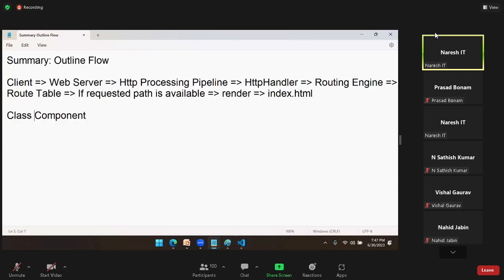A class component in React comprises three phases actually. One is the mount phase, another is the update phase, another is the unmount phase. The mount phase, update phase, and unmount. So if anybody asks what are the phases of a component, every class component has these.